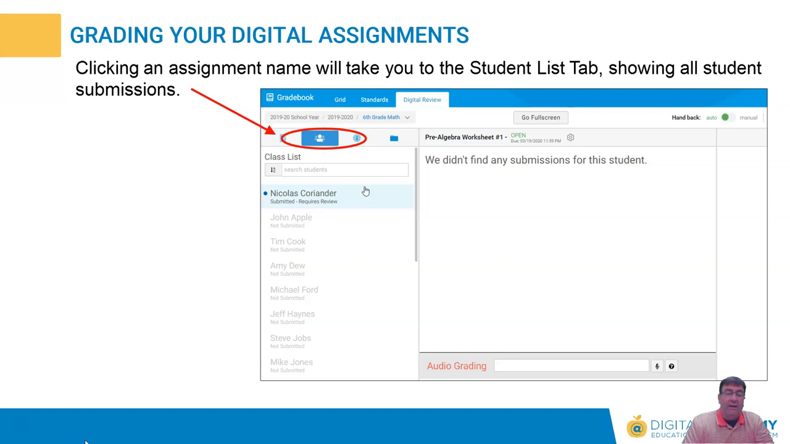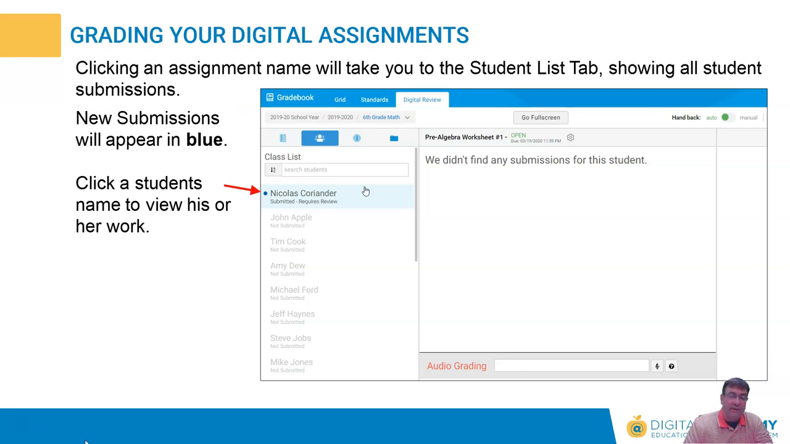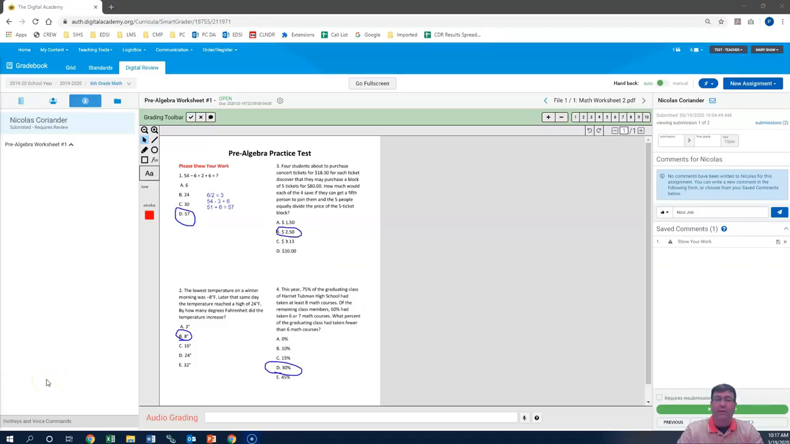When you click the assignment name, you'll be on the Student tab. The Student tab shows all the students in the class. If a student has an ungraded submission, that student shows up in blue, and below you see Submitted Requires Review. Click that student's name to see his work. Once you click a student's name, you'll be viewing his work in the Smart Grader.